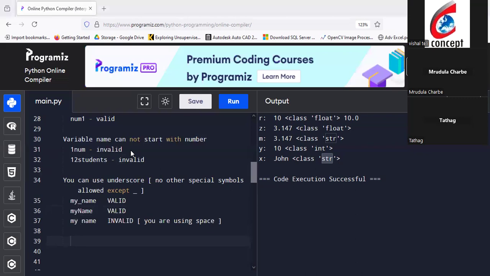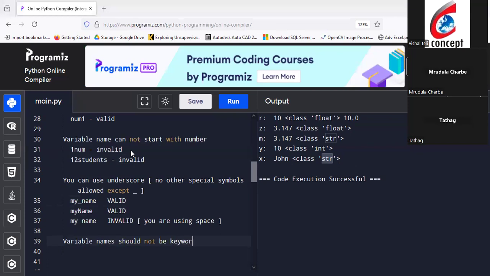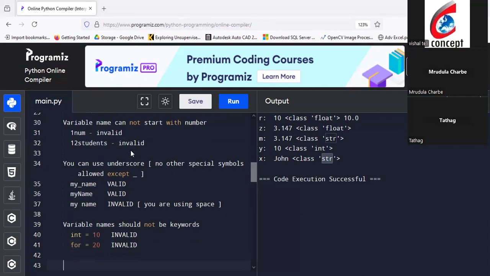And variable names should not be keywords. Let's say the keyword is int, and I'm creating int is equal to 10. No, this is not allowed. This is not a variable, this is a keyword, so this is invalid. You cannot have keywords like for is equal to 20. These are invalid names for variables, you cannot use them.